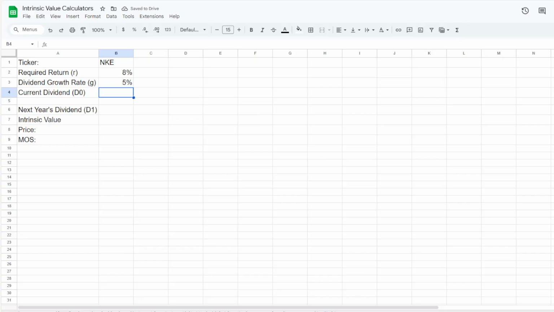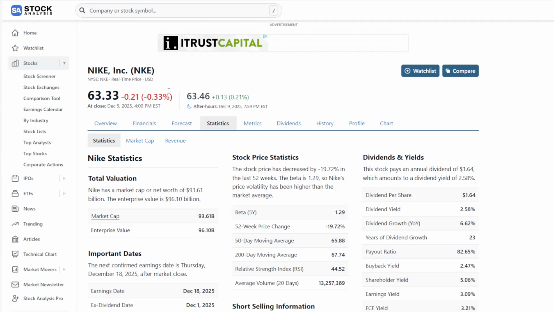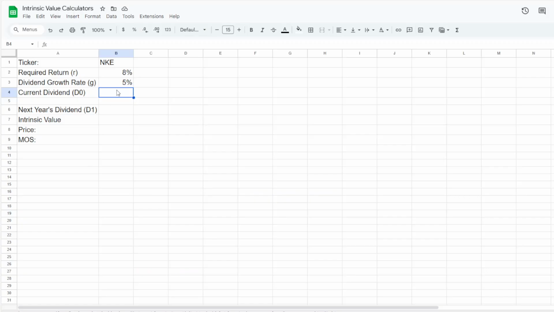Now, the current dividend amount, that can also be found on stock analysis statistics page for Nike. The current dividend is $1.64 per share. So we're going to put that in for D0, 1.64, and I'm going to make that money, put a dollar sign out in front. So that's stuff that we have to put in. We're going to have Google Sheets automatically compute next year's dividend for us.